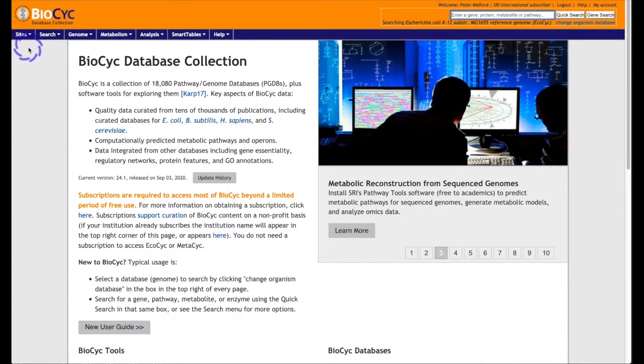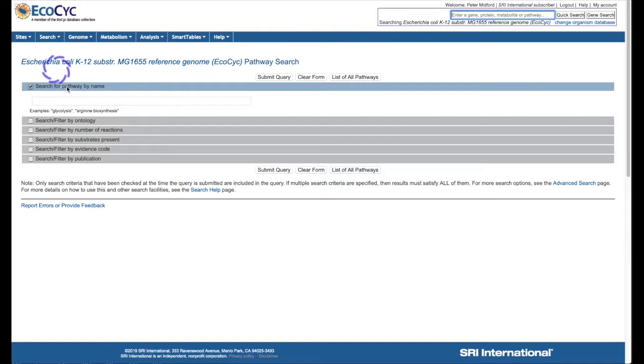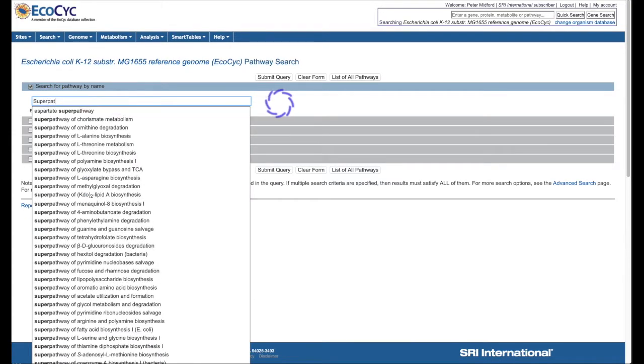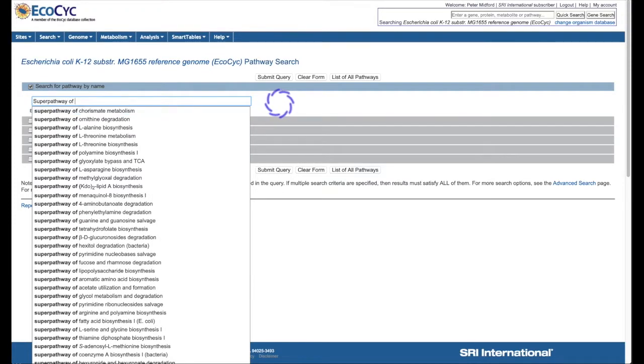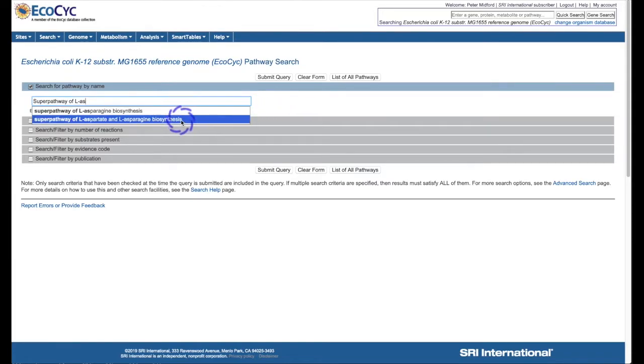First, I'll go to BioPsych's pathway search page. There are a lot of search options, but I'll just enter the name super pathway of L-aspartate, and then I can just choose the rest from the dropdown. And I click Submit Query.